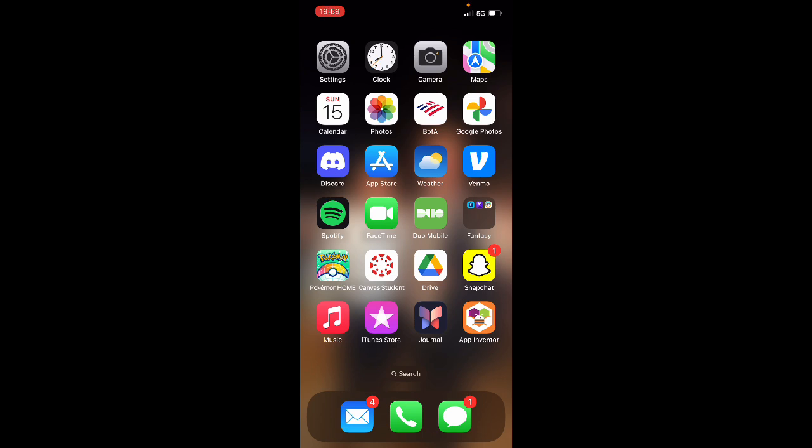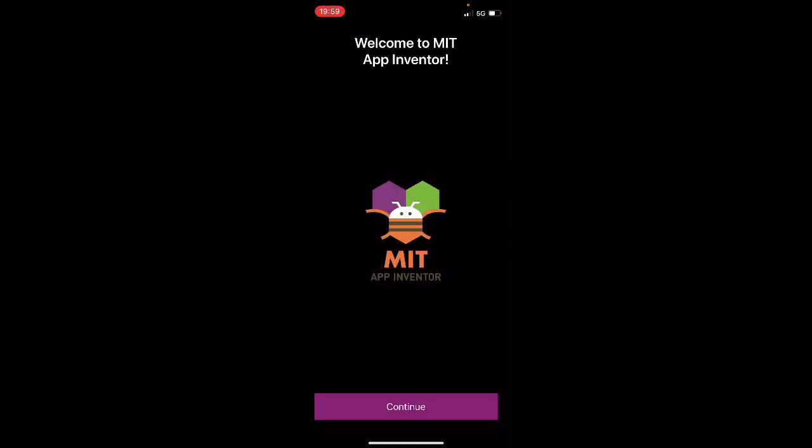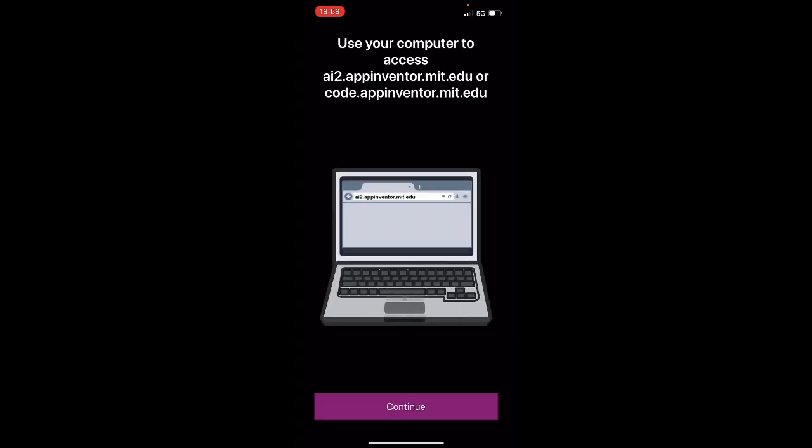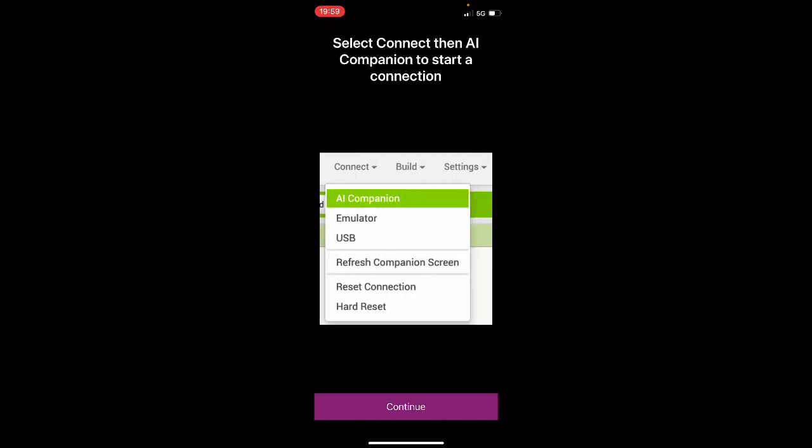We'll see. I have a text and 4 emails. Wow, and a Snapchat. All right, App Inventor. Continue. Okay, use your computer to access... okay. Cool, did I do that? I did absolutely do that. Okay, select. Oh, I'm just going to have to start with a blank project then. Oh, it wants me to write in my journal, but I'm not going to.